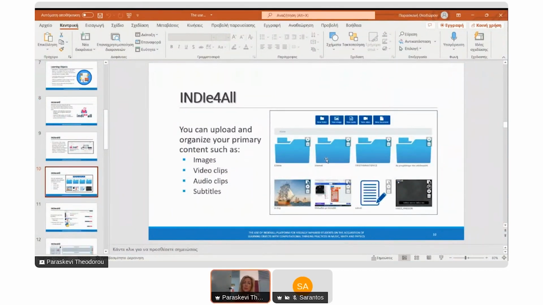Here is the Indie Media, the database that is there. It's very simple: you can upload your basic videos, and there are some modules there that you can change in order for the videos to be compatible with the screen readers. That's a basic tool for visually impaired students. Also, you can change the text, the alternate text, in order to be understood by blind people. So you can see images, video clips, audio clips, subtitles, they can all be changed.